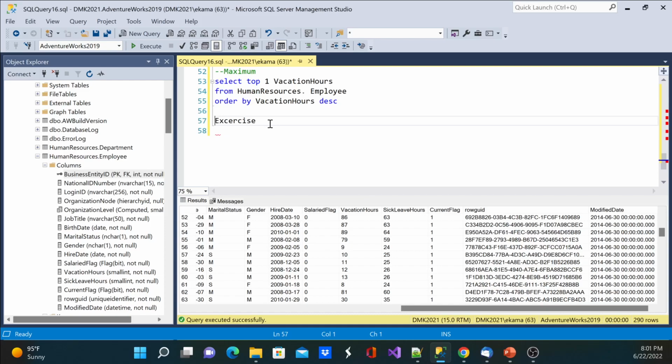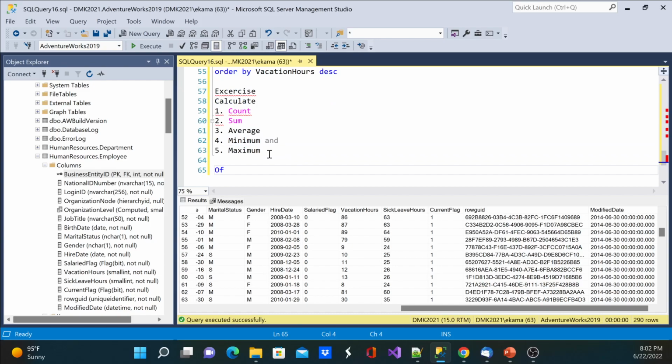Size would be calculate count, summation, average, taking out what we did really, minimum and maximum. So you do the calculation of sick leave.